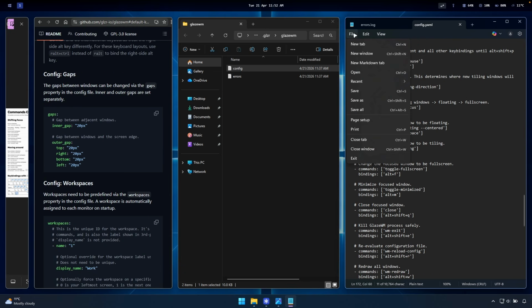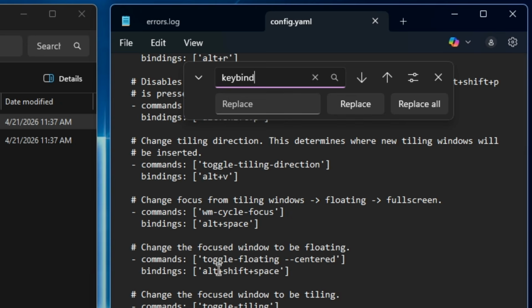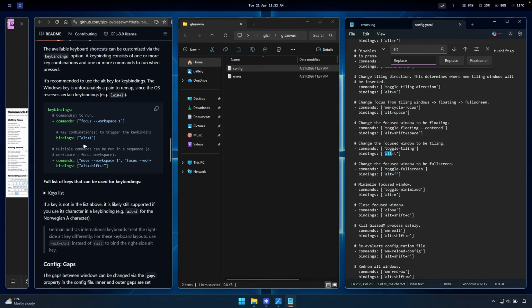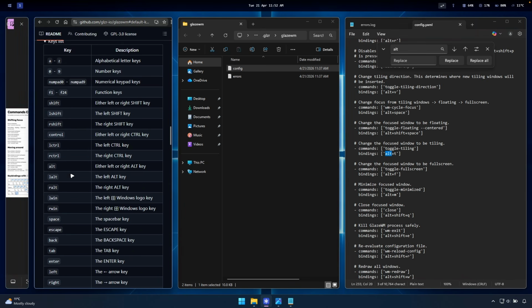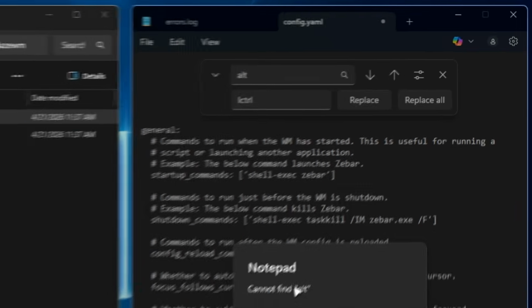Now, if I go to file, we have replace. Maybe we can try replace. Let's search for alt like this and then replace it with, if I go on the left, we can search for where the key list is. We have left control here. So let's use this one, replace like this, replace all. Cannot find alt.